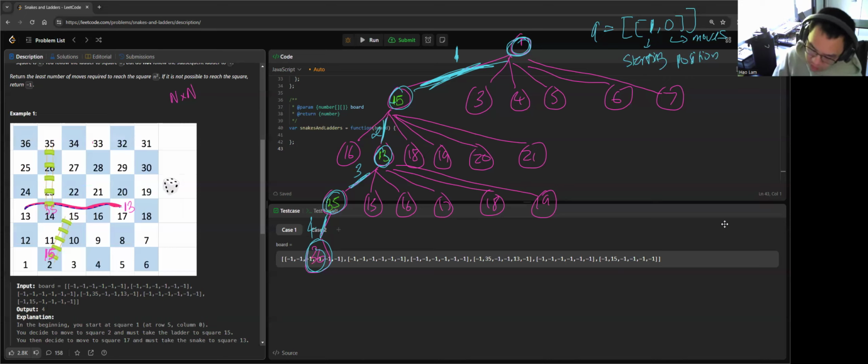Because we can jump back and forth, we need to keep track of the visited nodes. We need a set to keep track of the visited nodes to make sure that we're not running into an infinite loop. So if the new position is equal to n squared, n multiplied by n, which is 36 here, 6 squared, then we just return the number of moves plus 1.